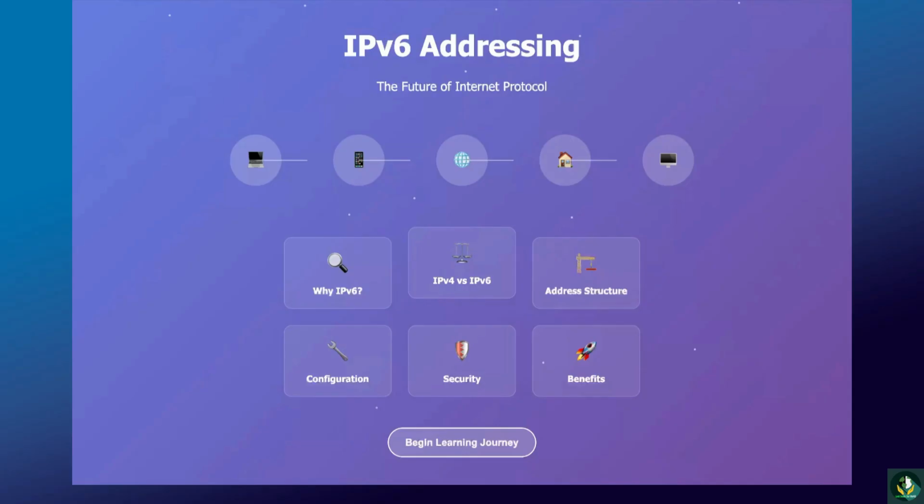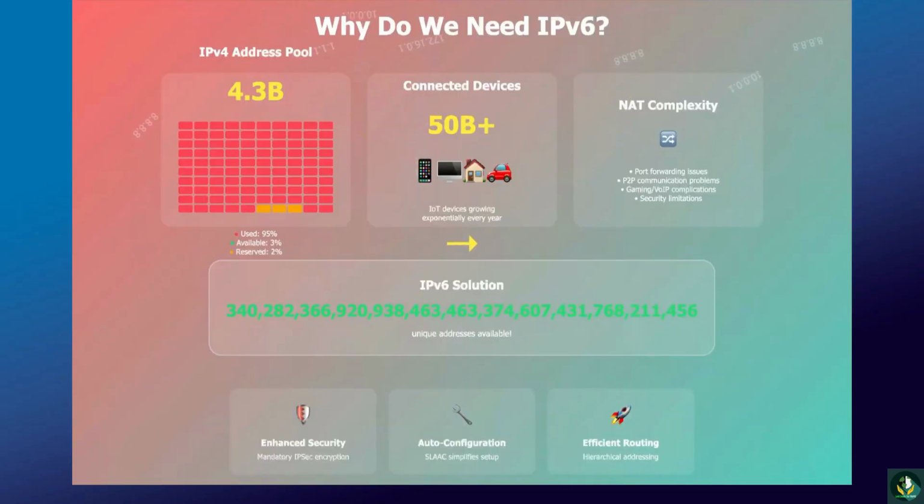By the end of this lesson, you'll have a solid understanding of IPv6 and its role in modern networking. So let's get started. Okay, and we'll start with why use IPv6. To understand the importance of IPv6, let's first examine the challenges faced by IPv4.